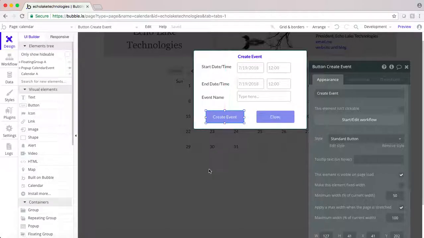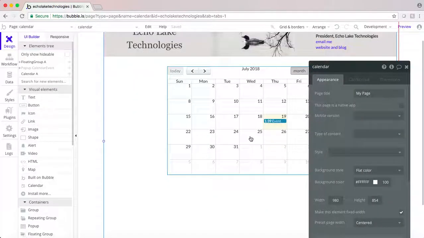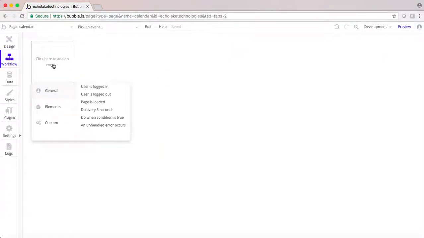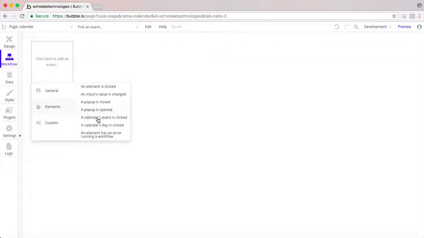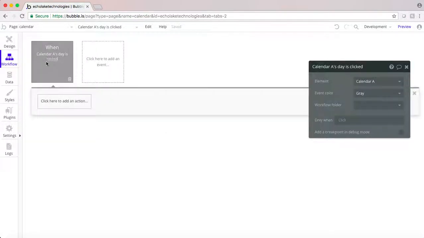Okay, so the next thing we want to go and do is workflows. The first thing we want to do here is, now you'll see under elements, all I did was I went to the workflow here into elements, and when an event or a calendar's day is clicked. Now, the difference between these two is if you have an event already, so like in here that this event is already created, you basically want to use that for your workflow. If you want to create a new event on a particular day, then you click calendar's day. So we're going to do that because we're going to be creating an event.